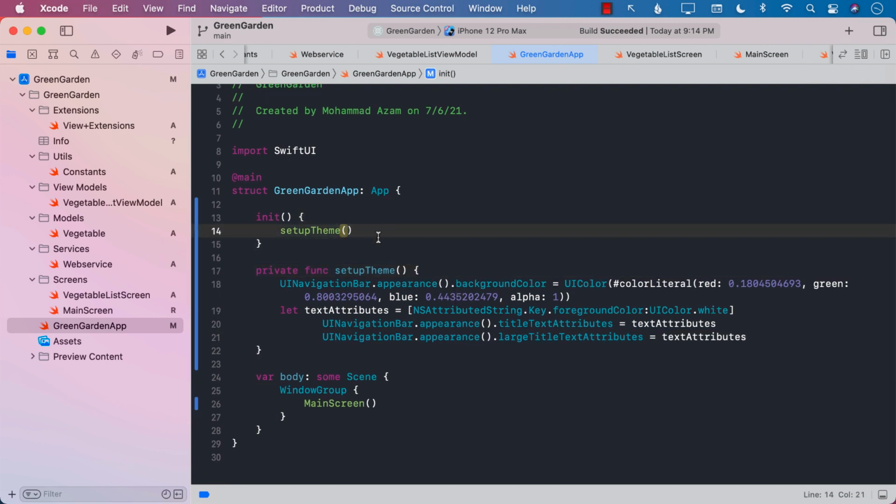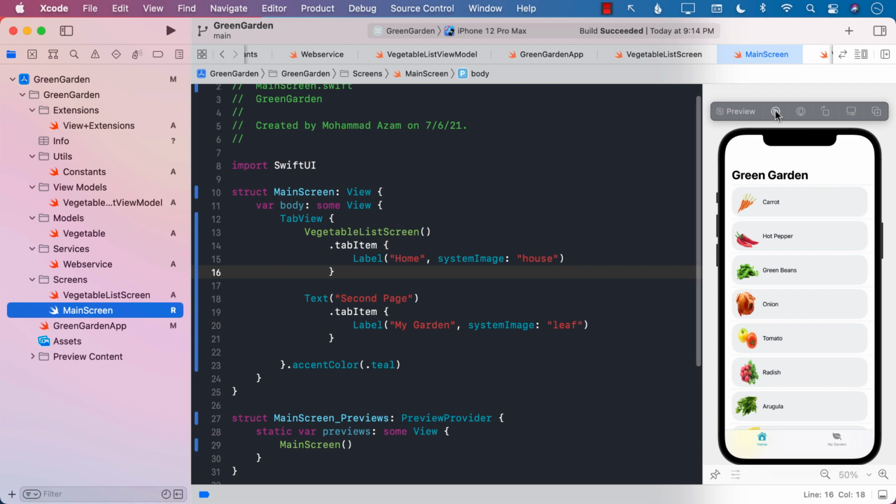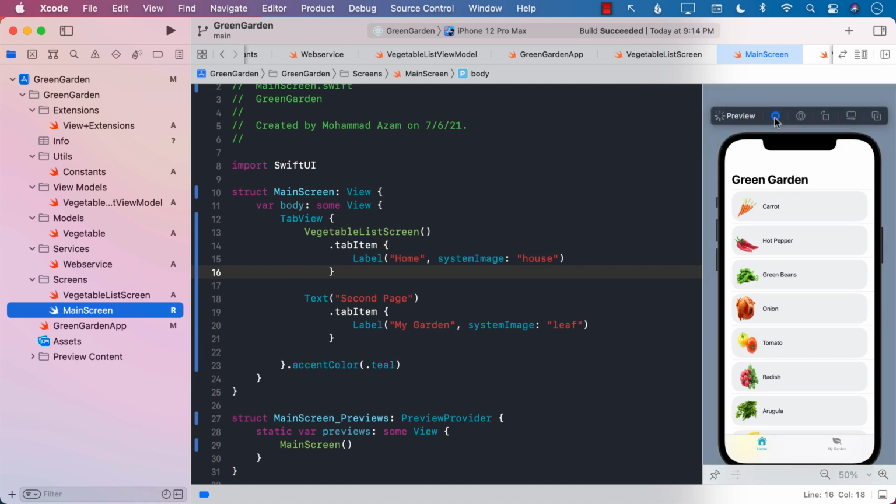All right. And now let's go back and try to run it again. Sometimes you may have to build it for the changes to take effect. Let's see if it actually can pick up the changes.